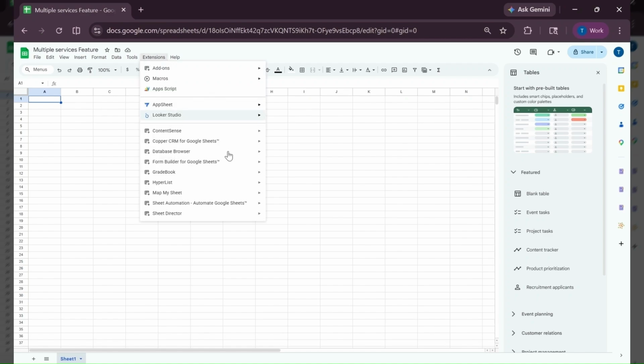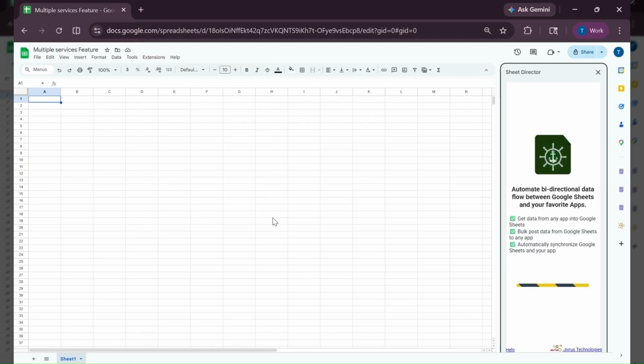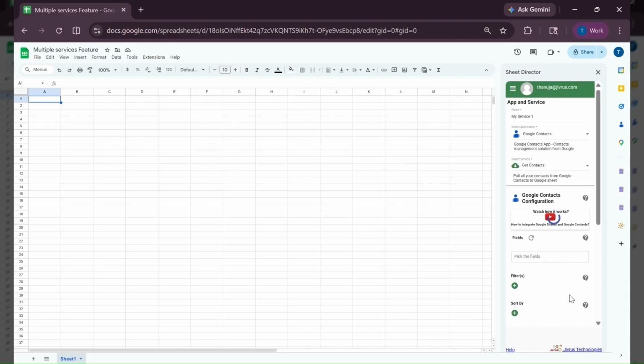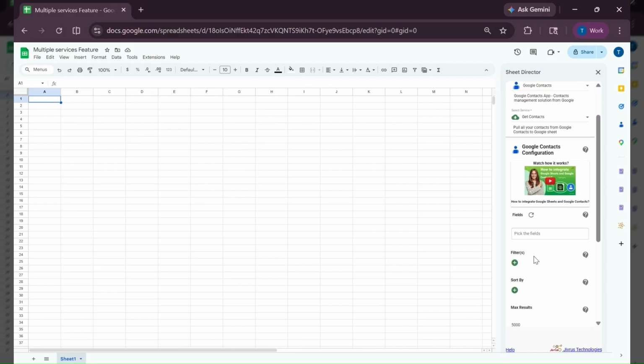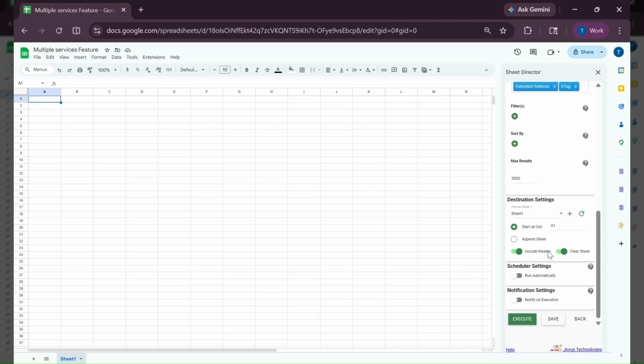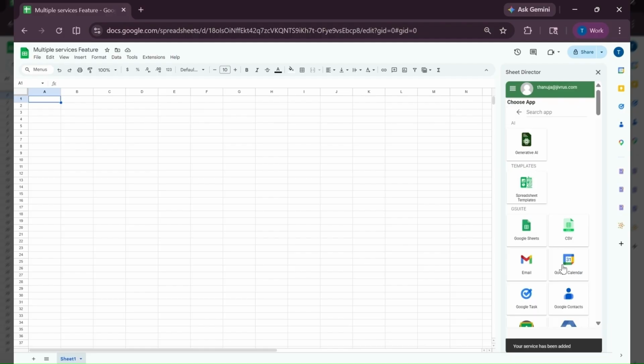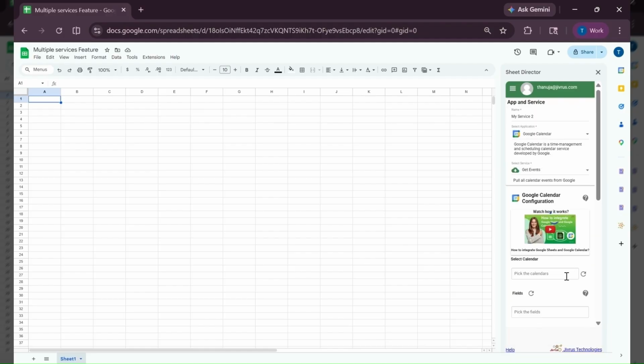Let's start by launching Sheet Director. Click on any application to set up a new service. Configure the service based on your application and data requirements. Save the service for future use. Again, click on Create Service to create multiple services as needed for different applications.